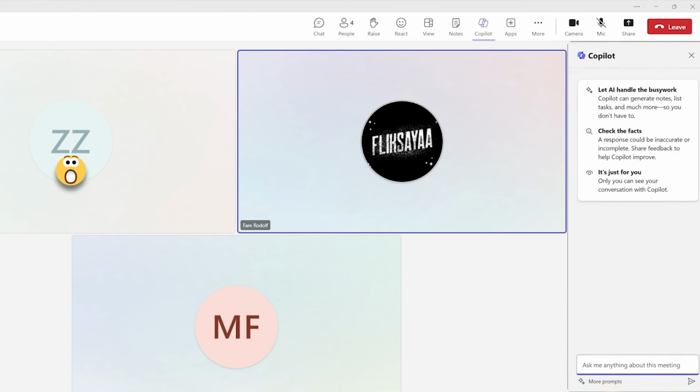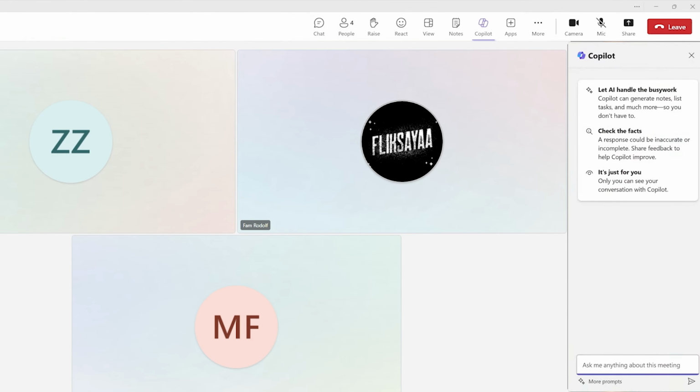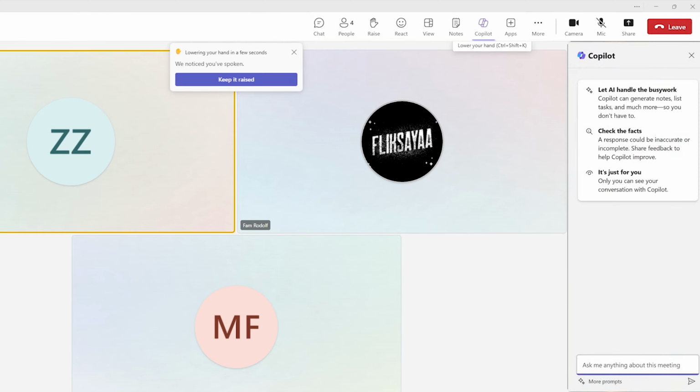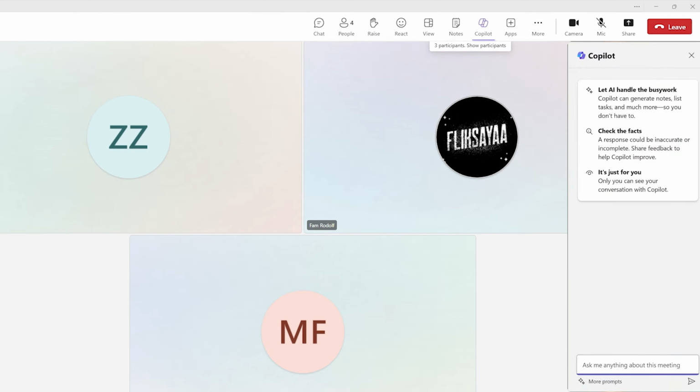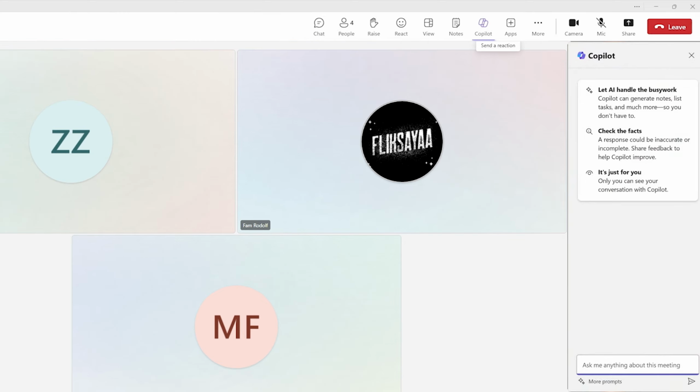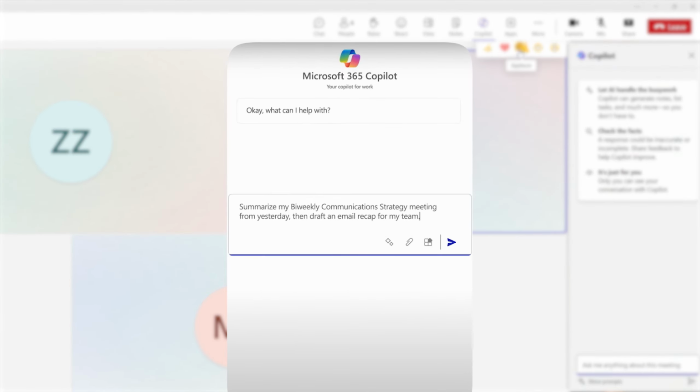So Copilot makes everything more efficient and helps you to be present for the discussion. So you can really be in the meeting when you need to be, and catch up with Copilot when you don't. And after the meeting ends, you can simply ask Copilot to summarize the meeting for you.